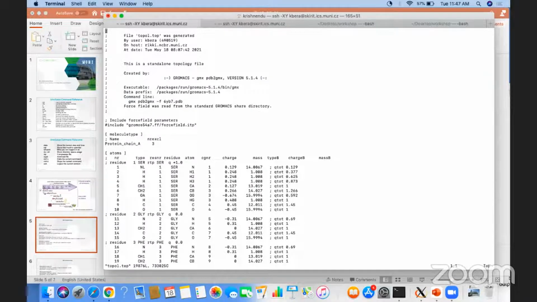Okay, so these are the topology file where you can know the executed command we have executed here, and the force field, like which force field we have used. Here you can see all the information about all the amino acids in the protein. And here the charge is defined by GROMACS, and the mass.